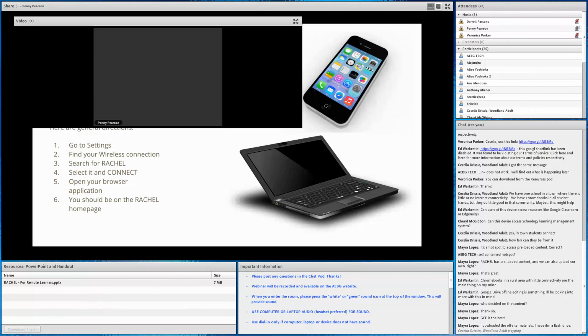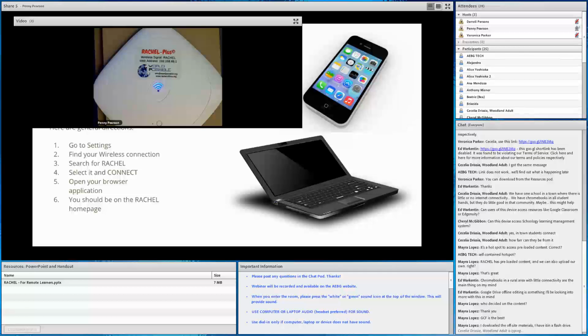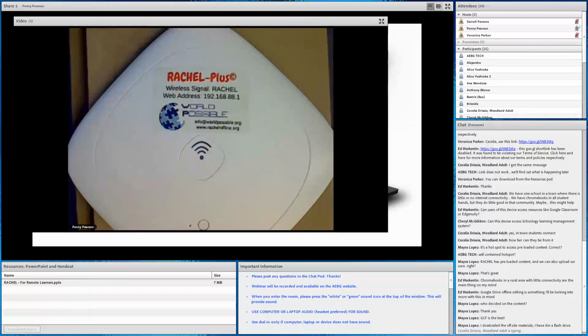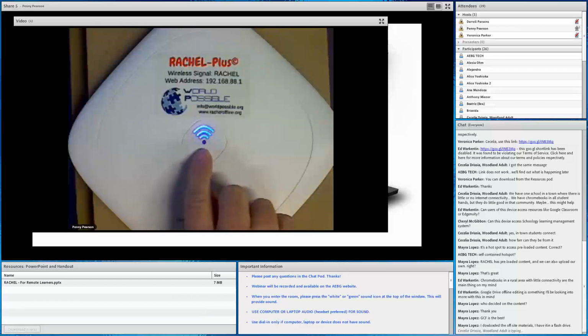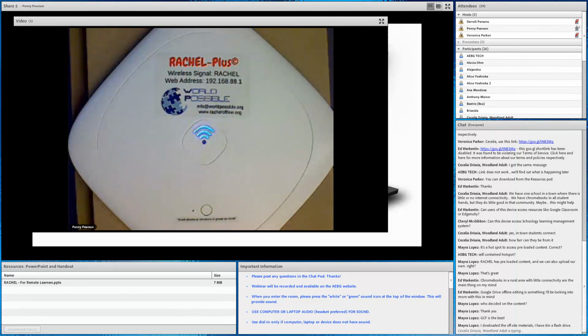Let me start sharing this. So this is my Rachel device. It is right next to me. I'm going to wave my hand over it so you can see that it's really real. I'm using a document camera to demonstrate this. So I have pressed this little power button here, which is why I'm getting these pretty little blue lights telling me that the device is on.